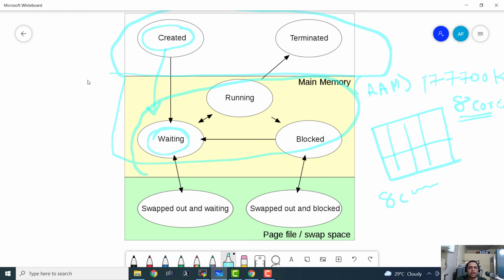So here the program is in the main memory. Now, if main memory doesn't have enough space for storing our program or process, then it is in the page file or the swap space area of your computer. So basically this page file or swap space is a space reserved in the storage.